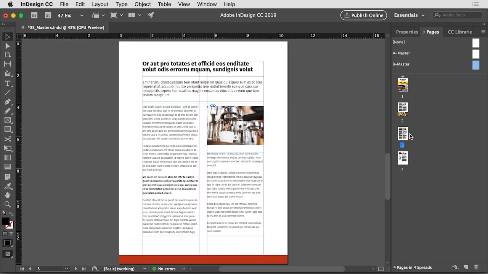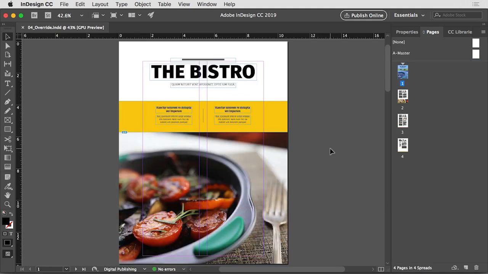Creating master pages that contain page elements that are used over and over again makes creating multi-page documents quick, accurate, and efficient. When you add content to a master page in your document, those items will appear on any pages that have that master page assigned. But you can't select master items on document pages. What if you do need to edit these items on specific document pages? Let's take a look. With InDesign CC open this file from the practice files for this tutorial to follow along.